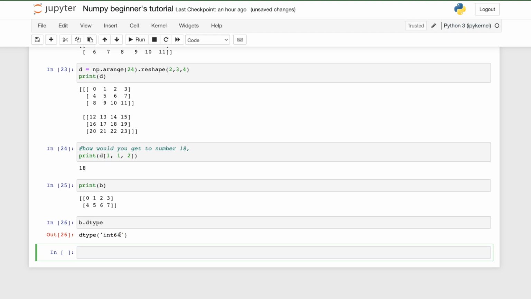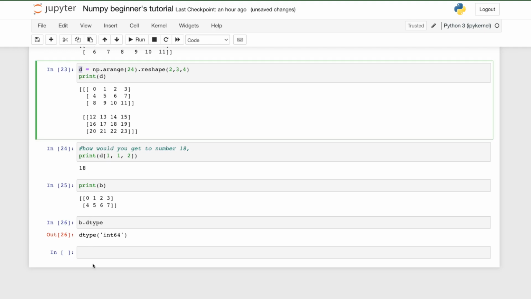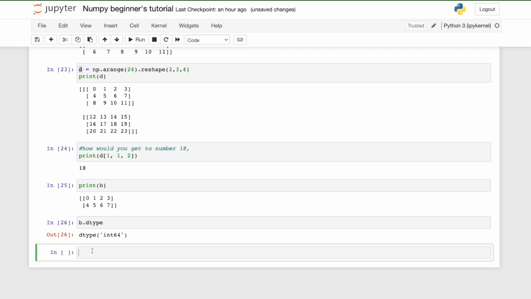Okay, so these are int64s. What if you don't want int64? Let's say you want int32. Well, that's pretty easy to do. Let's create a new array. So we are up to alphabet 2D, so let's create a new array. So let's say e equals np.array or np.arange. Let's say we want to go up to 7.